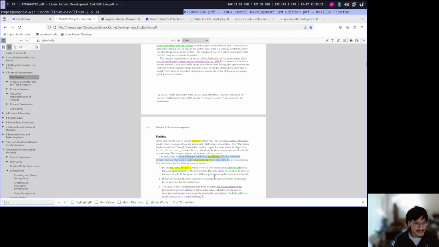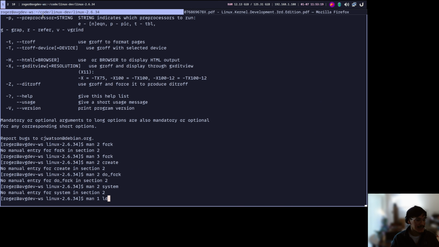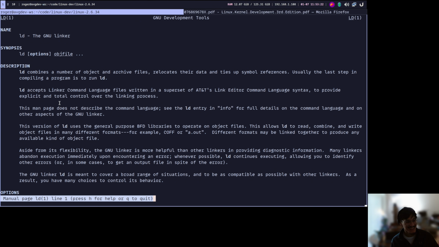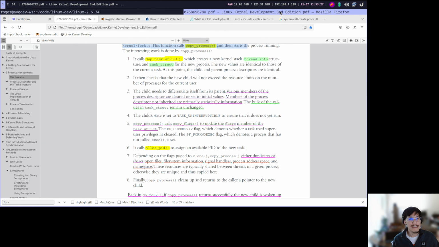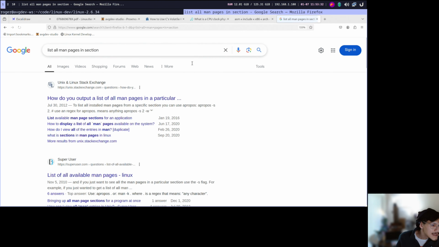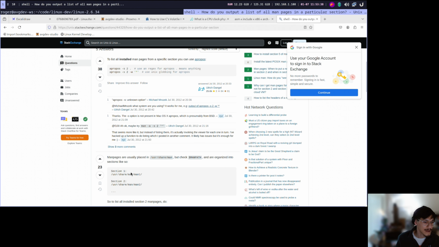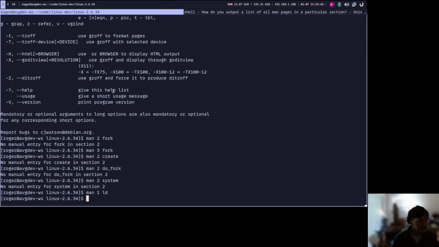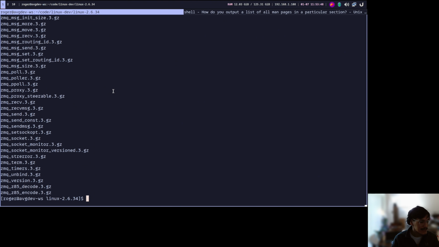Copy process? Whatever. At least we got this. Man LD. Okay, is there a way I can list all man pages in a section? Oh, okay, so /usr/share/man/man2. Let's do that, so I can do ls on that. Oh, I don't have anything, but I have lots here in 3.